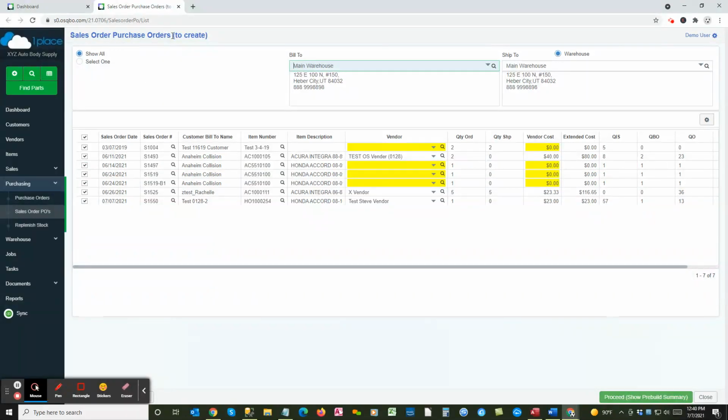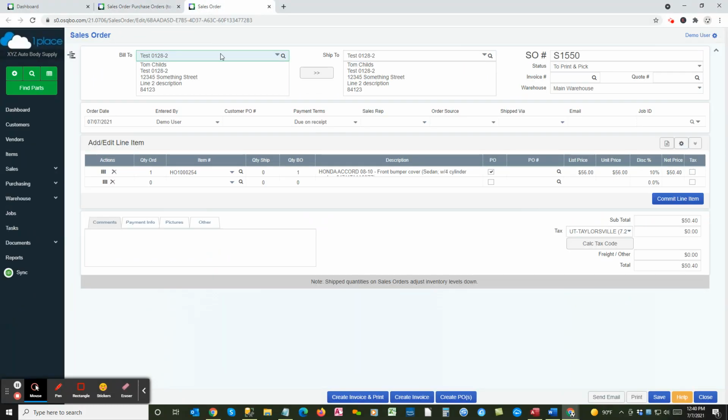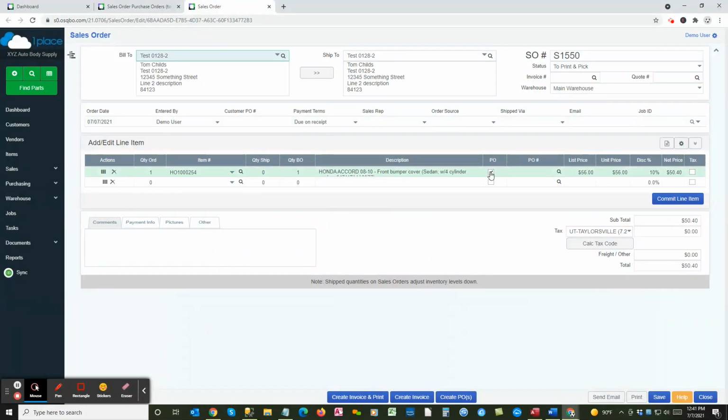So the sales order purchase order screen is showing a list of sales orders. Let me click on one of these sales orders right here. It's really simple. In order for it to show up on this screen, you just have to have an item on a sales order where the PO checkbox is checked and the PO number is blank. If you have those two things, it's going to show on this screen. So instead of having to open and close each sales order and wondering which ones need to have things ordered, this is going to show all of them on one screen so long as the sales order has the PO checkbox checked with no PO number.